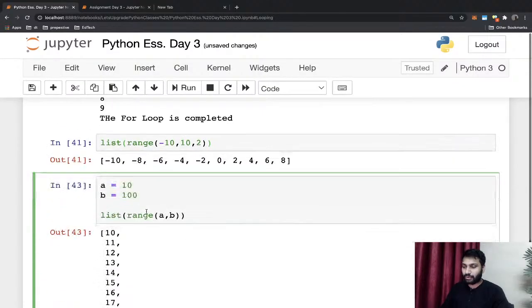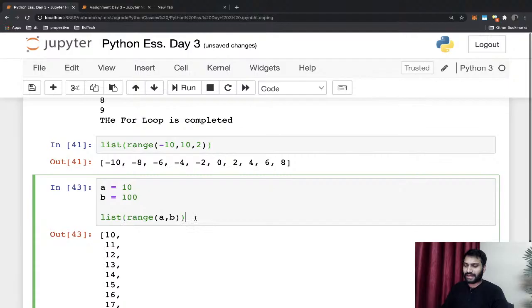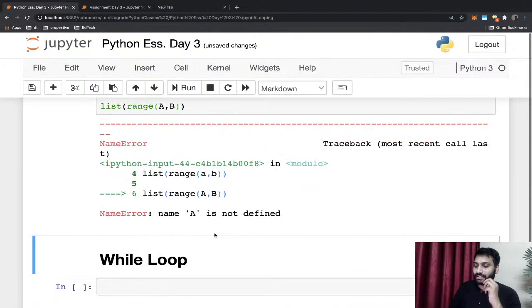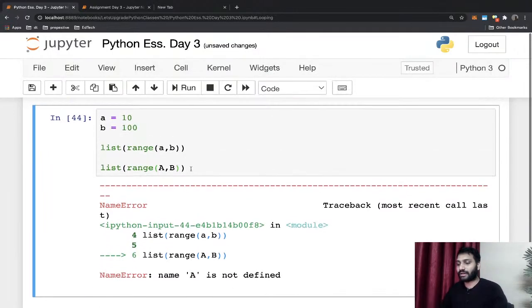Now one more question: is it possible to do things like this, capital A to capital B? It will say that the variable is not declared. That will throw us an error: A is not defined, B is not defined. That is the error which we will get.